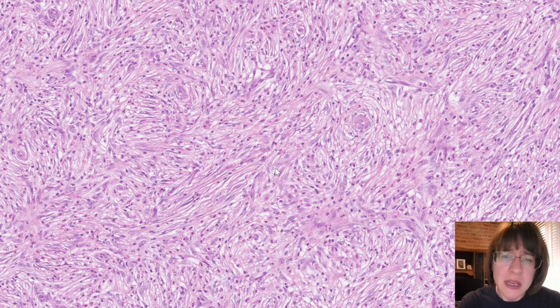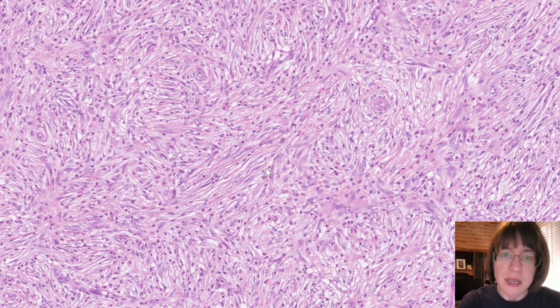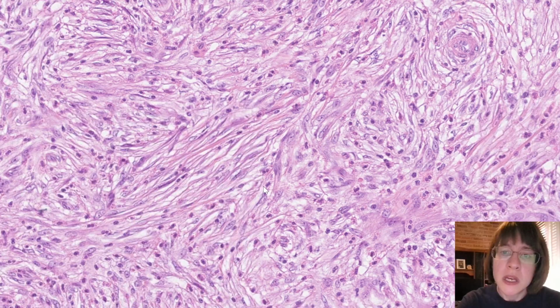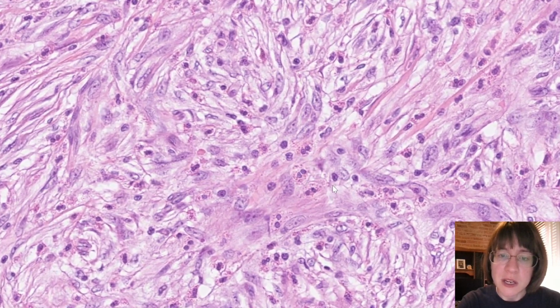Not particularly crowded. I'm not seeing much in the way of mitotic activity. No necrosis. So overall, looks like a benign lesion. The other thing I can start to appreciate is our inflammatory infiltrate that we started to notice at intermediate magnification. So zooming in a bit more, we can start to see that there are numerous eosinophils in here.